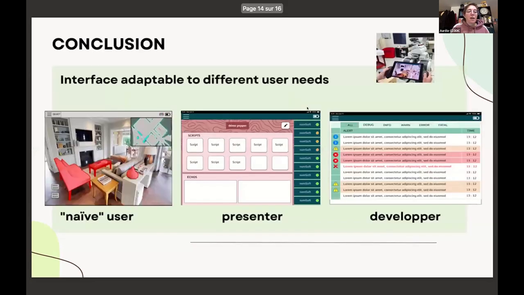So at the end, we have for now 3 interface prototypes: one for naive users, enabling, for example, to pilot the robot in the environment; one for a presenter mode that was asked for by people conducting a demonstration at the lab; and one for a developer mode, giving information, for example, for debugging.